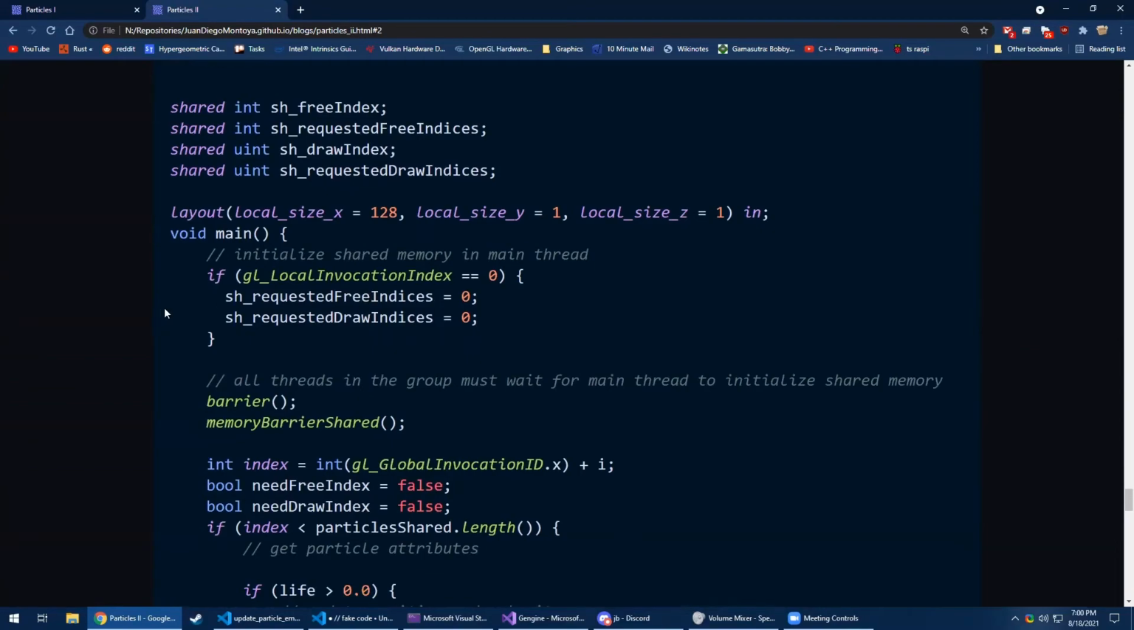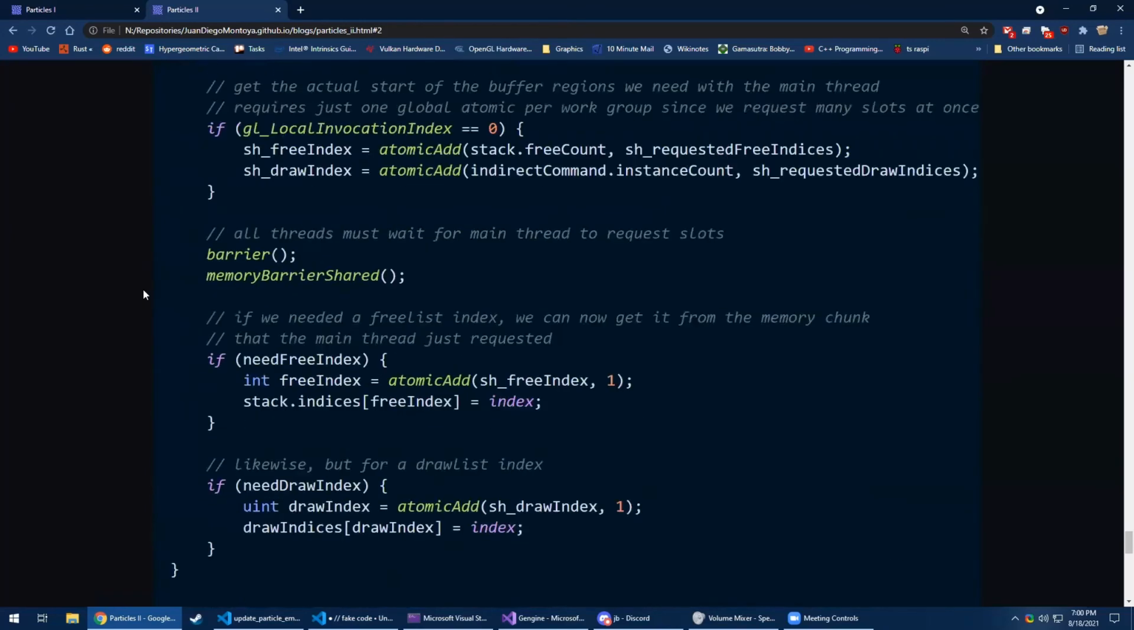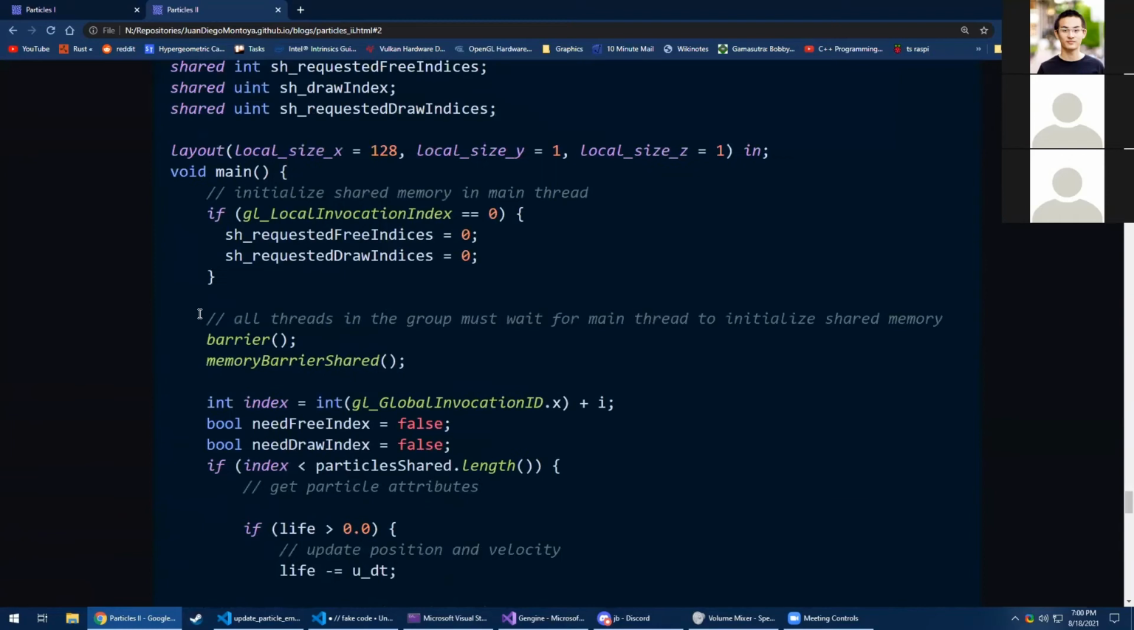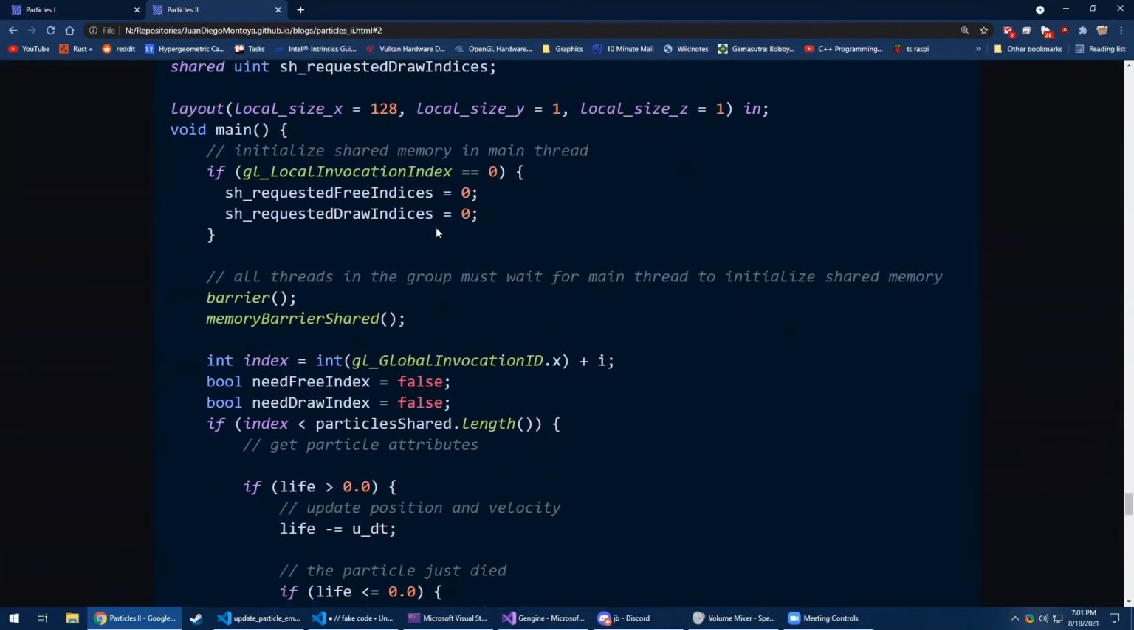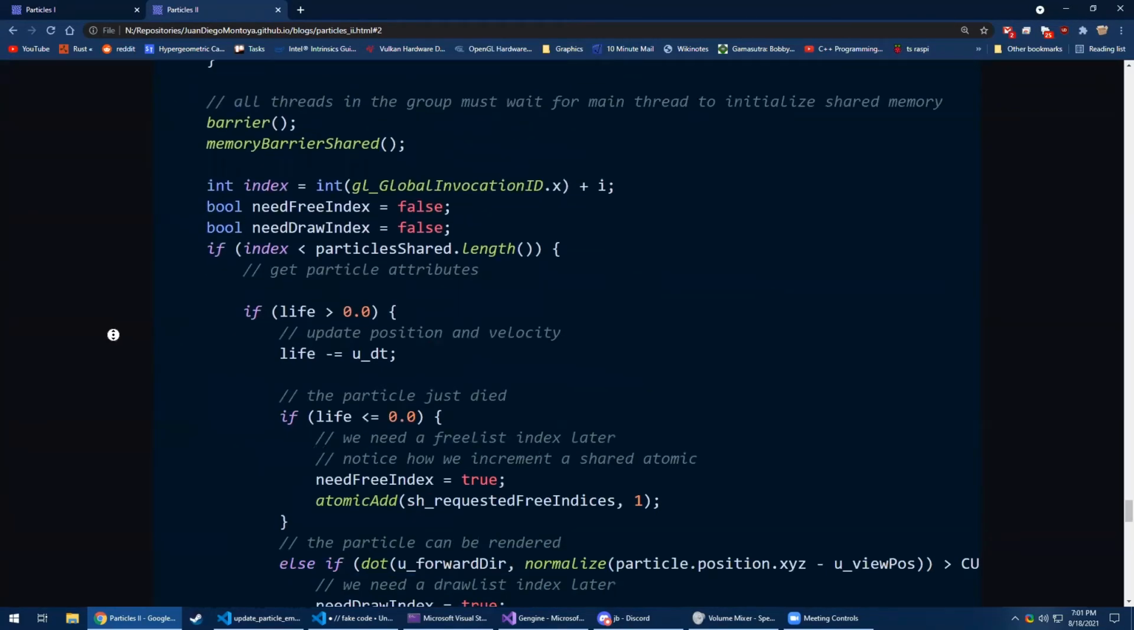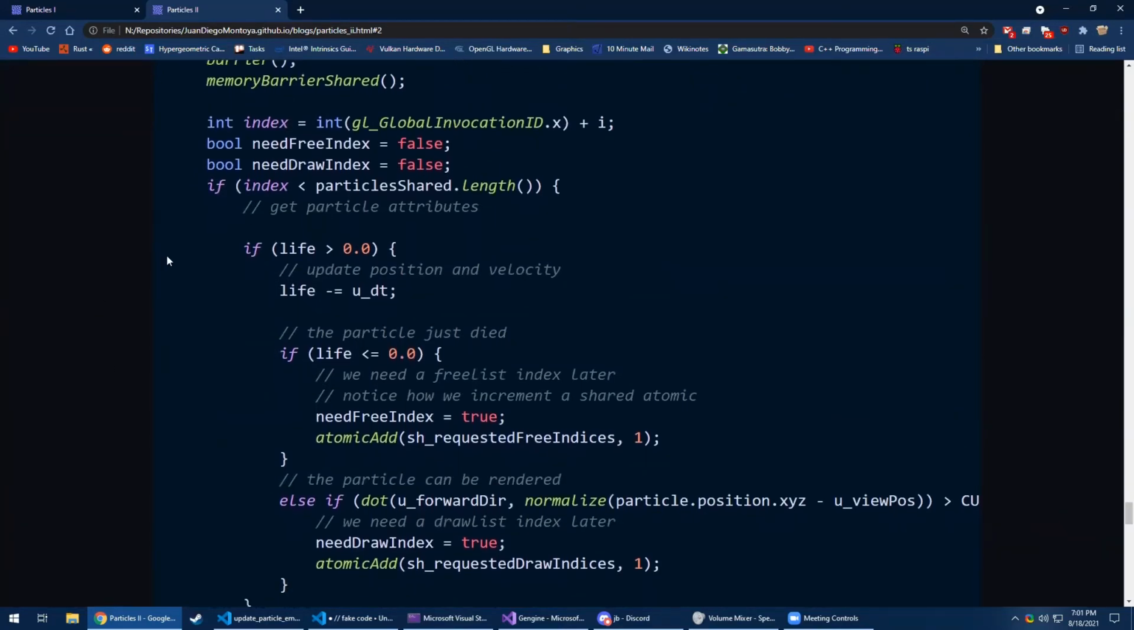But the idea is, I have the whole shader here with the unimportant parts cut out. We're going to record how many threads want an index or request an index. And so at the beginning of our compute shader, we'll use the main thread to initialize this number to 0. And then we have a barrier, so all threads wait for this to actually be 0, so no threads race ahead and start doing stuff. And then in the actual work of the shader, this is where we determine that if the particle just died, we just say we need a free index. We set this bool to true, and then we atomically increment a shared variable.